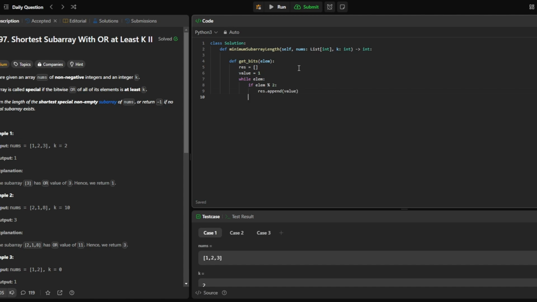Okay, now next we will be dividing by 2 to shift to the next bit, and we update the next power of 2. So this is how binary works actually, like 1, 2, 4, 8, and so on. So value is going to be updated to the next power of 2. Once we have processed all of these bits, we can just return the result.